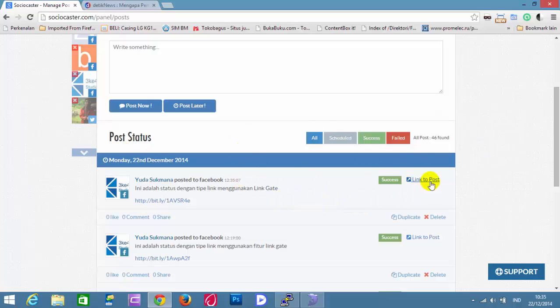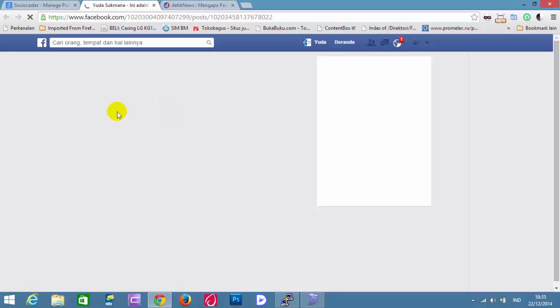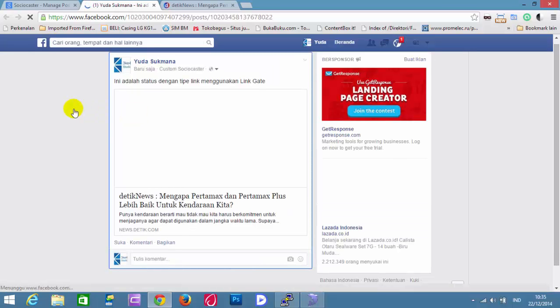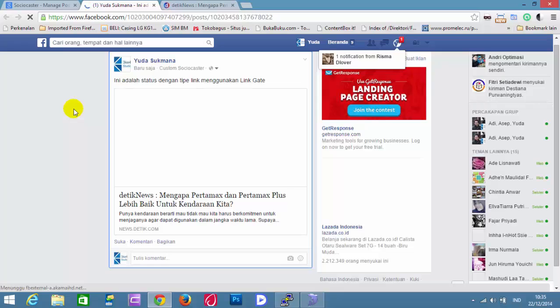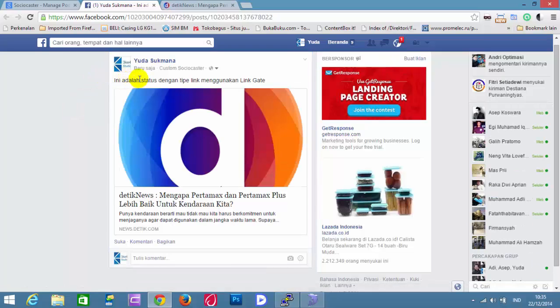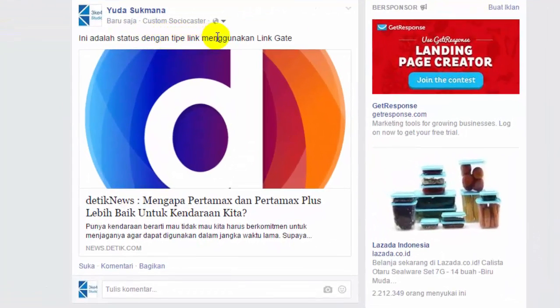To see the post, click on Link to Post button. This is the link preview. The link is very similar to the link which is not posted through Linkaid.